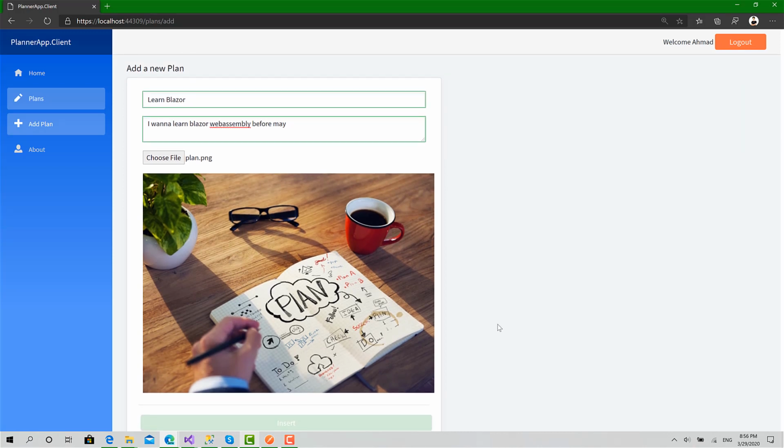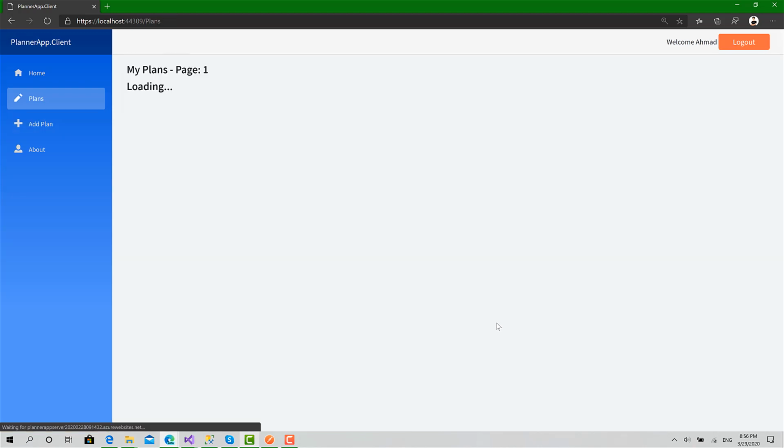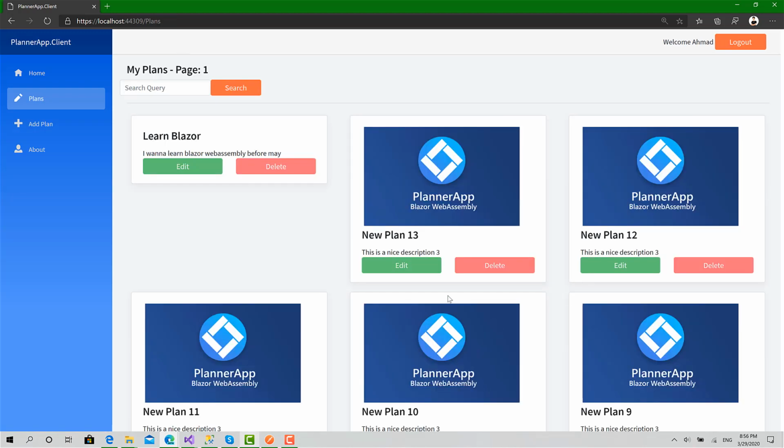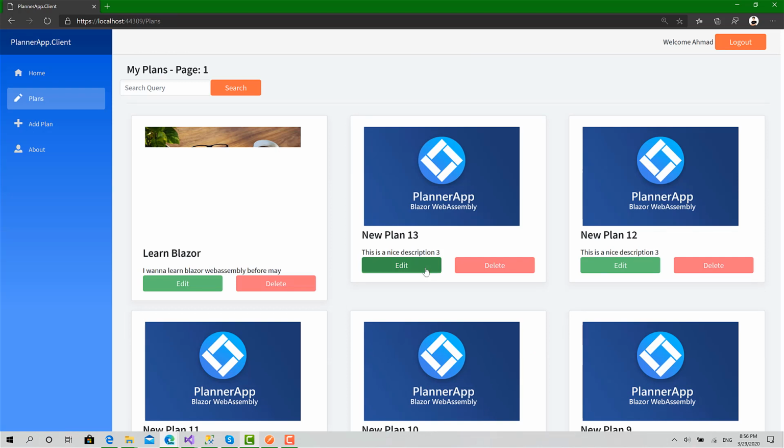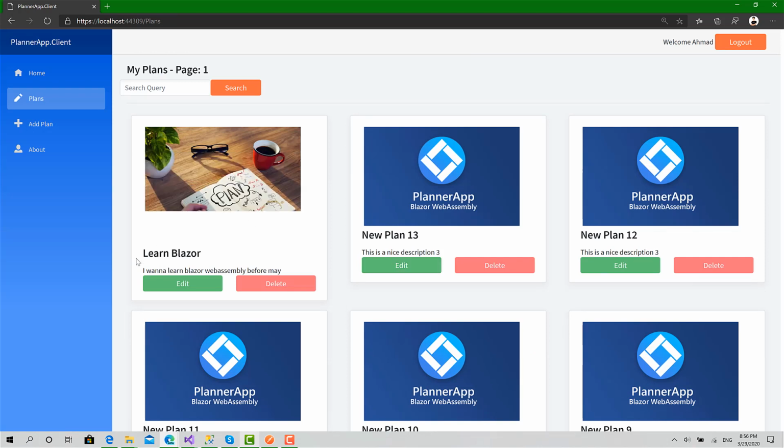The request is being sent to the server. Very good. Now it redirects me to this page, and as you can see, a new plan has been added successfully called Learn Blazor. I want to learn Blazor WebAssembly before May. Okay, till the moment we have achieved very good. We have added the plan, showed the plans, paging, search, everything's perfect.